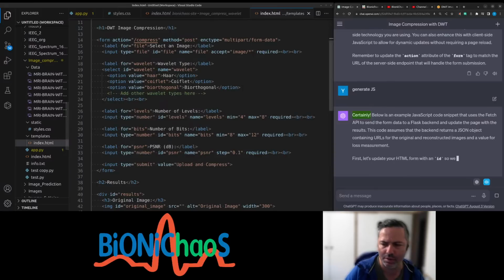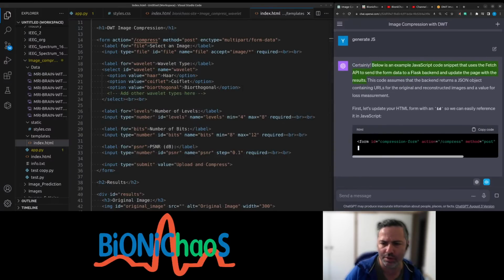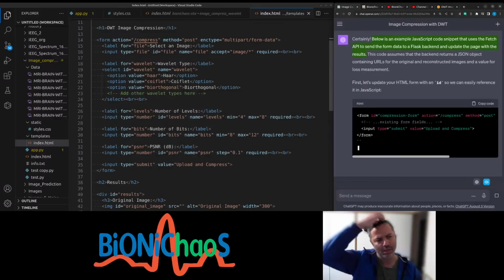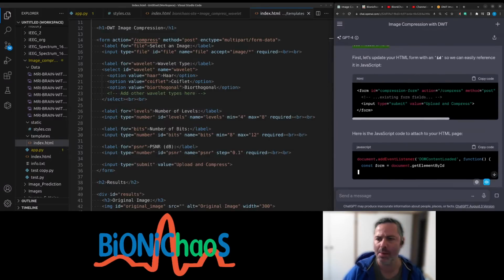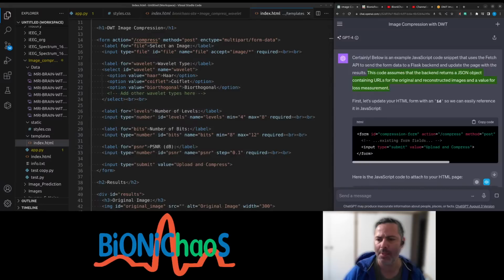Certainly. Below is an example JavaScript code snippet that uses the Fetch API to send the form data to a Flask backend and update the page with the results. This code assumes that the backend returns a JSON object containing URLs for the original and reconstructed images and a value for loss measurement. First, let's update your HTML form with an id so we can easily reference it in JavaScript. Here is the JavaScript code to attach to your HTML page.